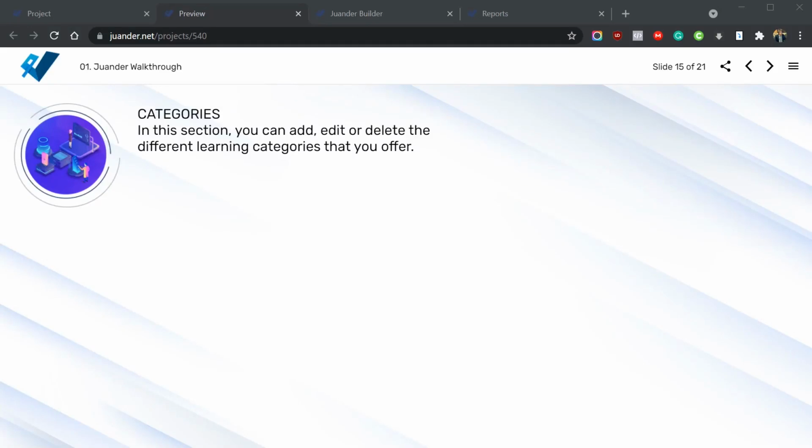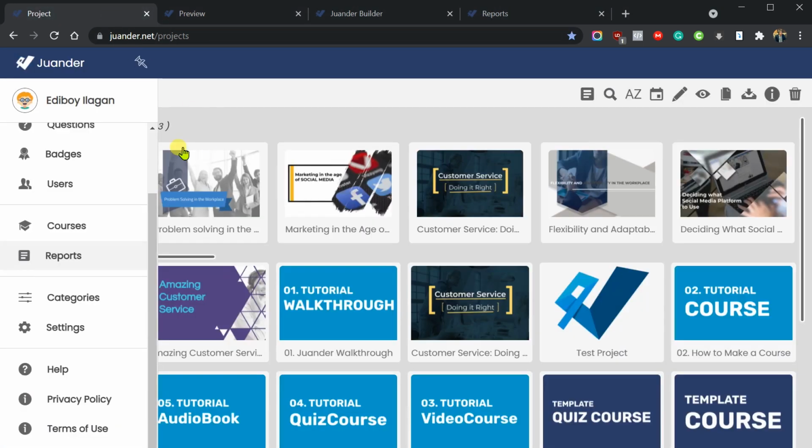Welcome, and today we're going to discuss the categories section in the Wonder platform. In this section, you can add, edit, or delete the different learning categories that you offer or provide to your team. To access the category section on your main Wonder menu, click on categories.